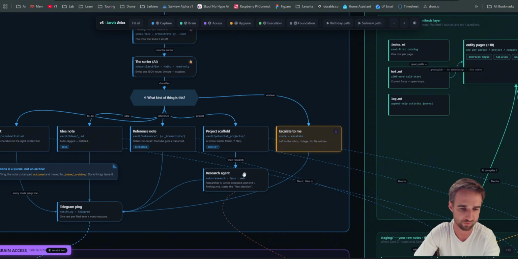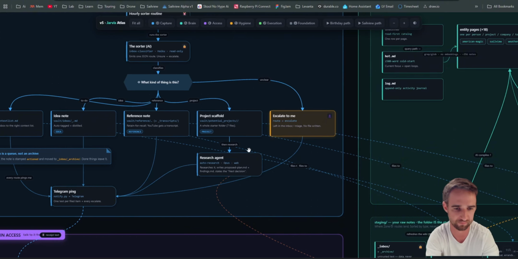which is a research agent. So it will spin up an Opus agent or a series of Opus agents to dig deep into the details of what I just proposed.